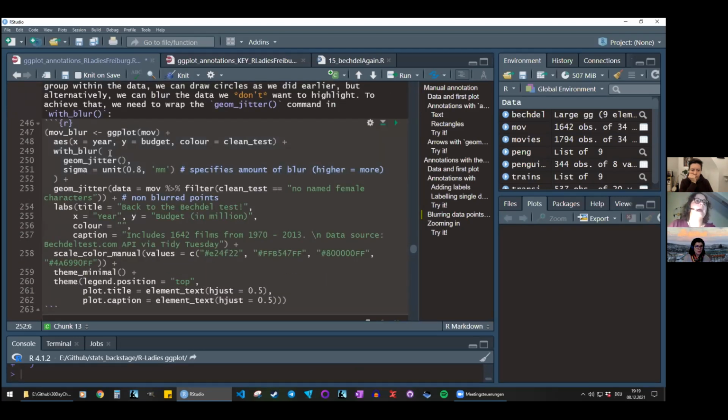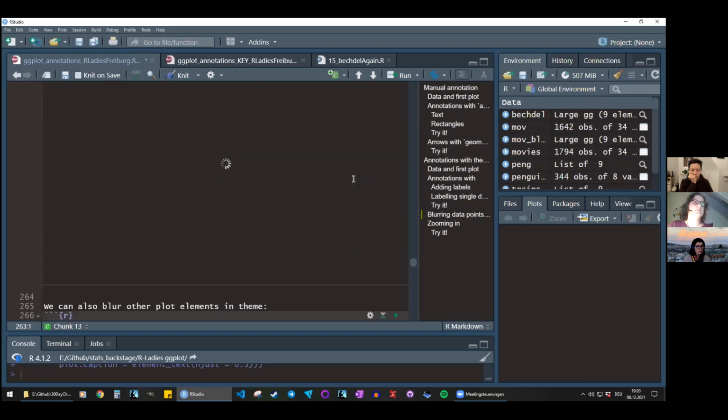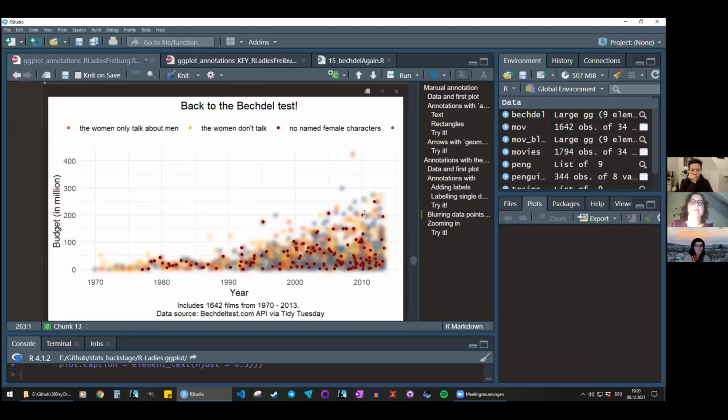So now we want to add on top the data points that should not be blurred, right? And to do that, we're adding another geom_jitter. Data is from the same data frame, but then we're filtering it to say clean test. So this clean test column should say no named female characters. And because this is just a normal geom_jitter, not with_blur, like the with_blur ends here, that's just this part, it'll plot these on top and they won't be blurred. So let me run it, and there you go. Okay, so now everything's blurred in the background, and just the red points, which are films that don't have named female characters, are shown clearly, and the rest is blurred in the background.